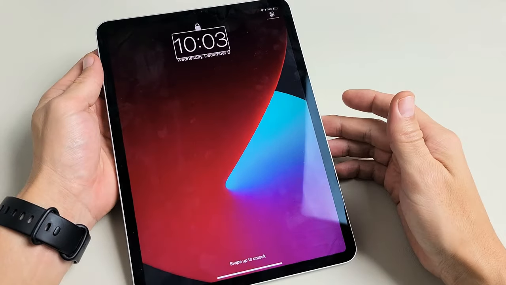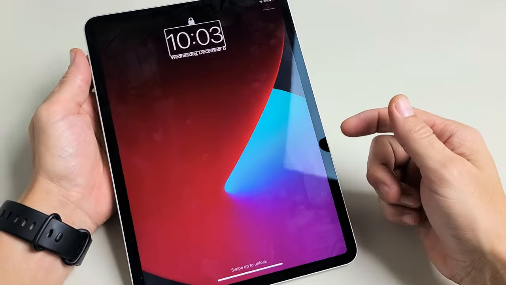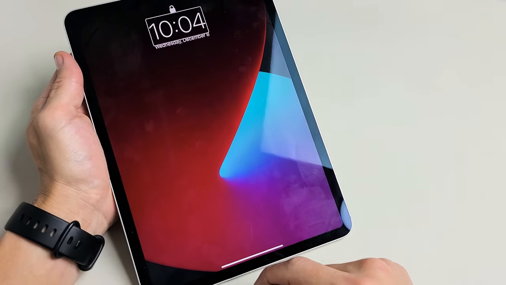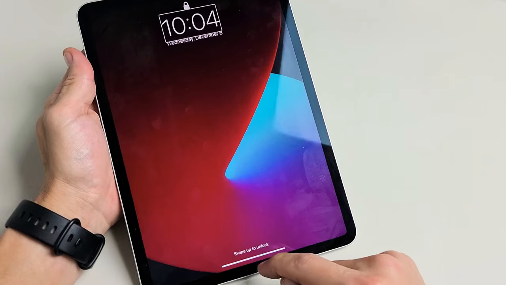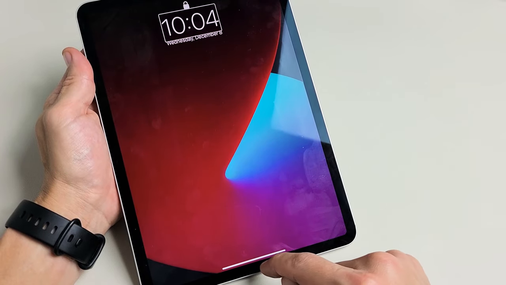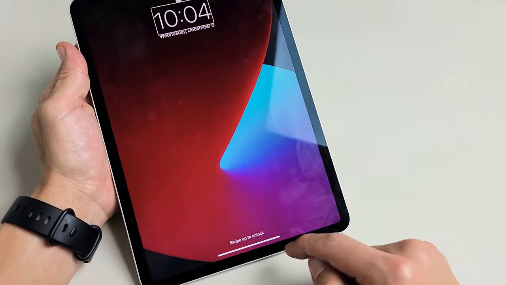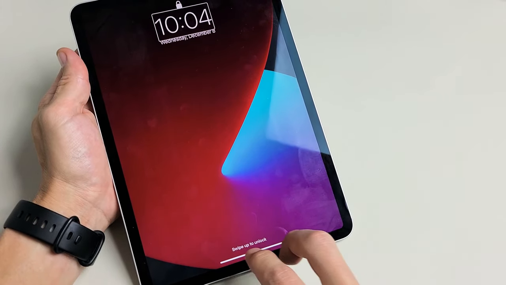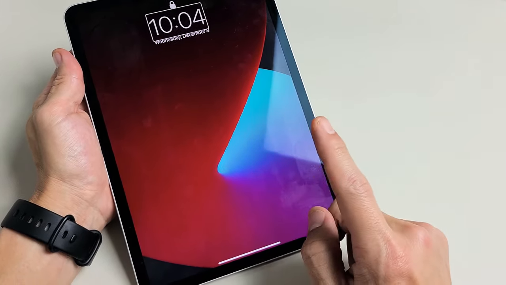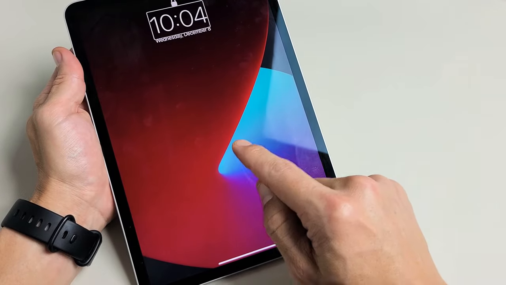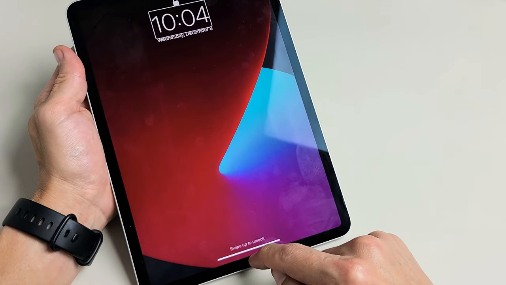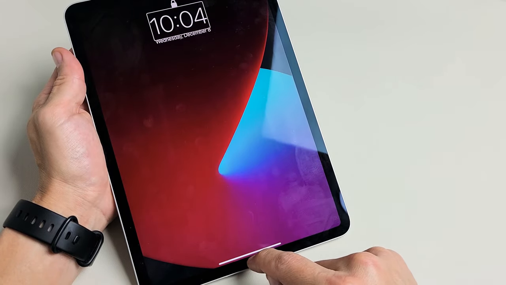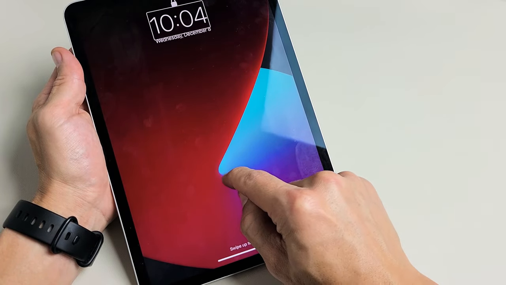So the first thing is, we're going to go ahead and log into the phone. What you want to do is go down here and swipe up. You don't want to do it like this. You're probably doing this and it's not working. You're trying two fingers, it's not working. The trick is, use one finger and go slowly, okay? One finger from the bottom here and just go up slowly, and then let go.